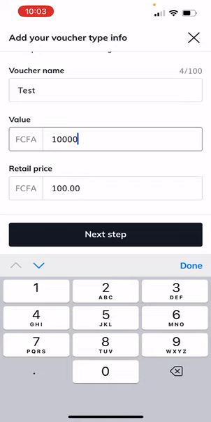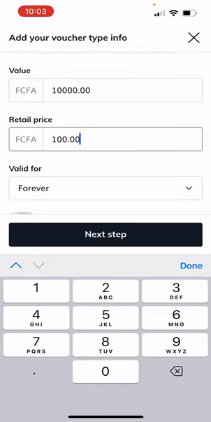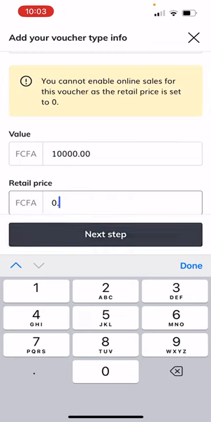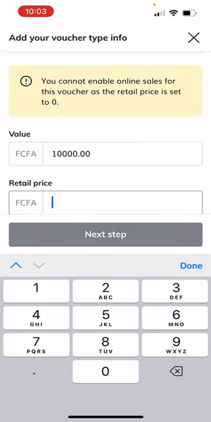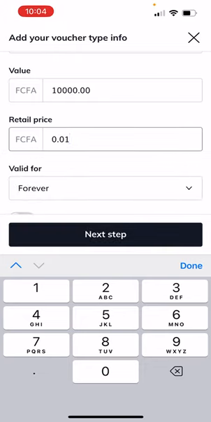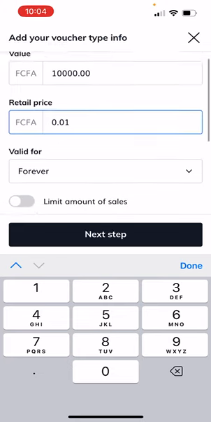And remember, I said that if we are going to do a promotion for someone who's really bought a lot of business, we're going to put the retail price of this voucher to 0.01 franc, okay? But the value is 10,000, which means that they can use it to buy 10,000 francs worth of stuff, but they're only going to pay 1 franc. Anyway, let's just say the retail price is 0.01.